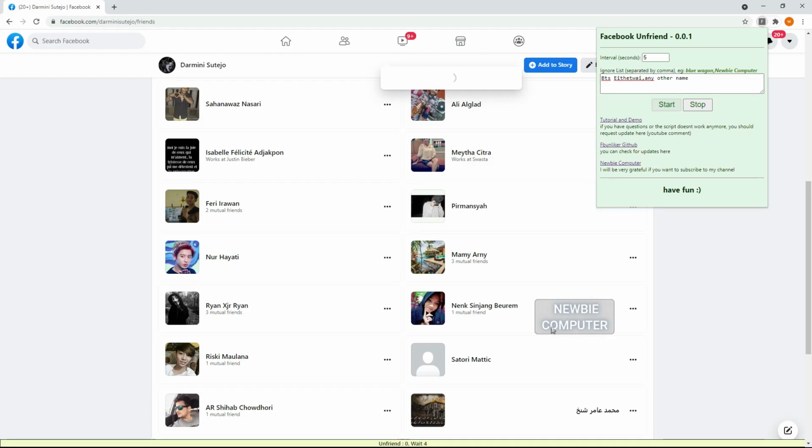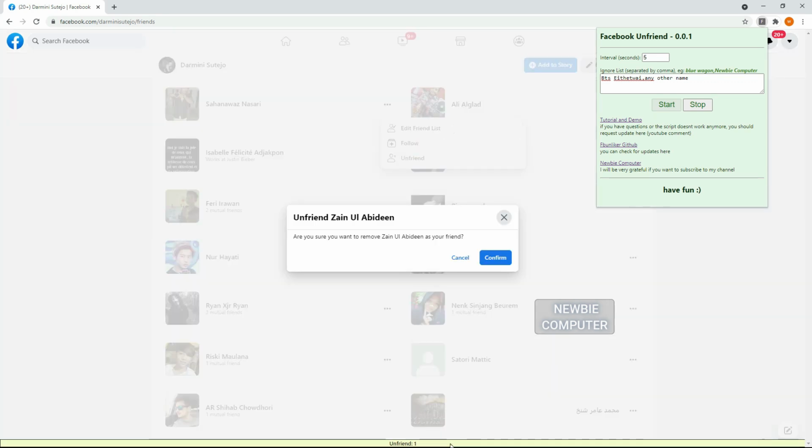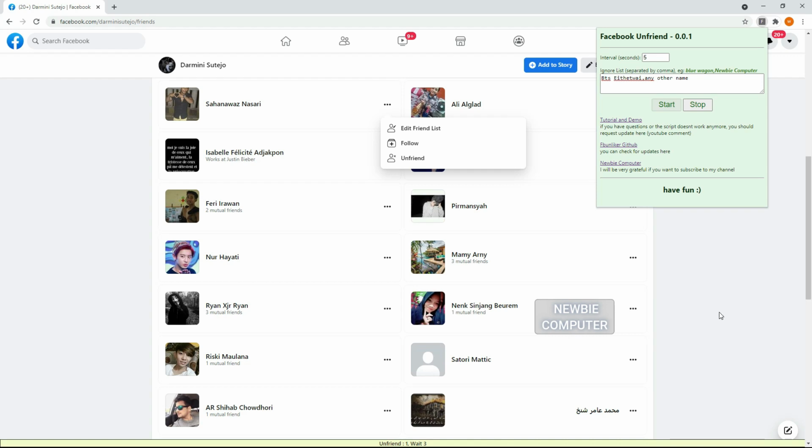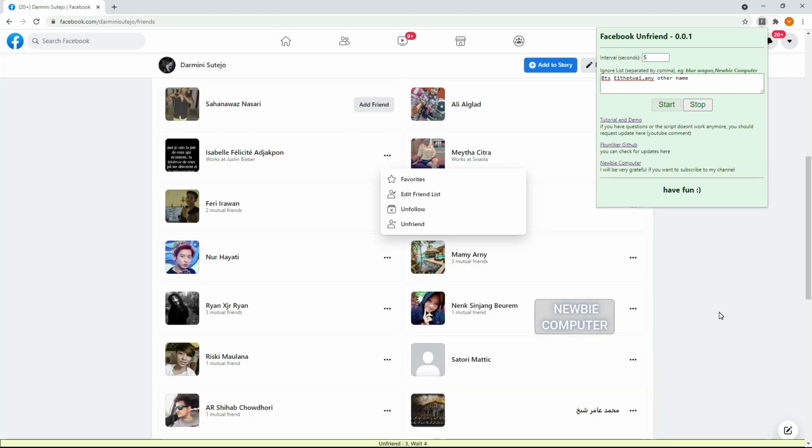You see the script will work according to the specified options. Each action will be delayed for X seconds, and the script will skip the names of the accounts that have been added to the ignore list. The script will also automatically scroll down to show the next item. If it reaches a certain count, the script will attempt to reload the page to update the data.